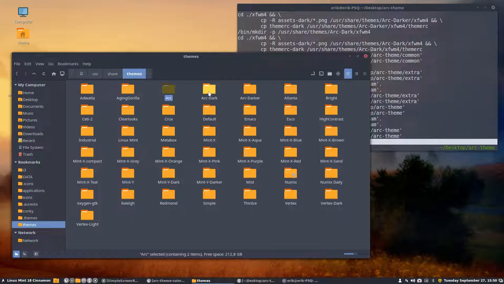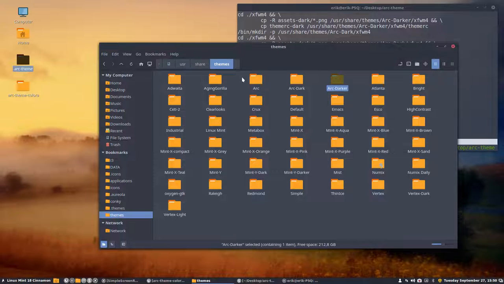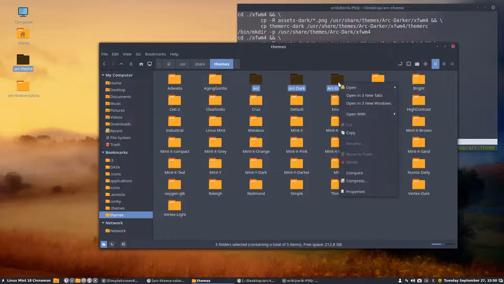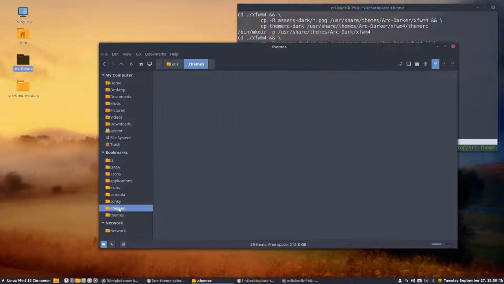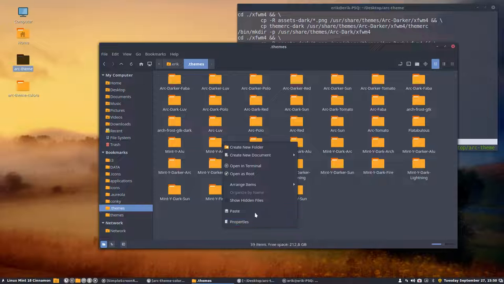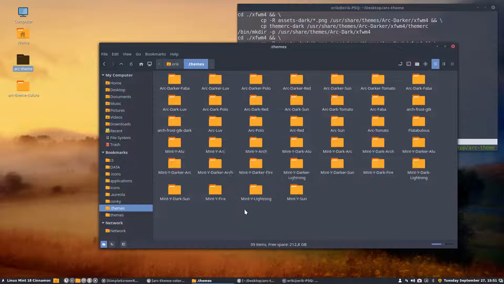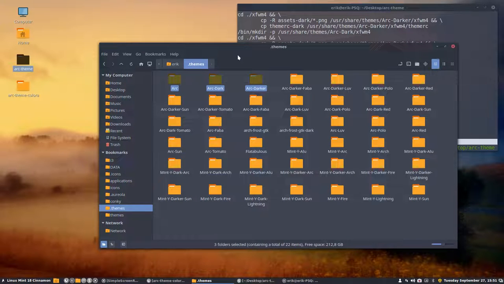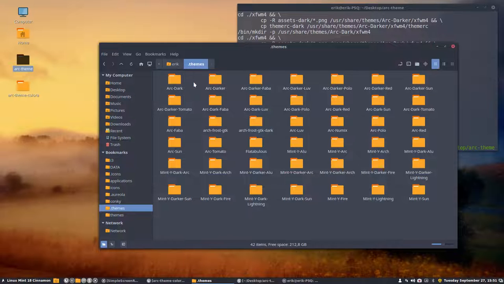So Arc Dark, Arc Darker, these are the ones that we've made. What we do next is not select them as of yet, but we want to make a copy and put them in our themes. Copy them here, paste, and let's do what we should do. We should make them unique. This is no longer Arc, this is our theme, our Arc Numix theme.